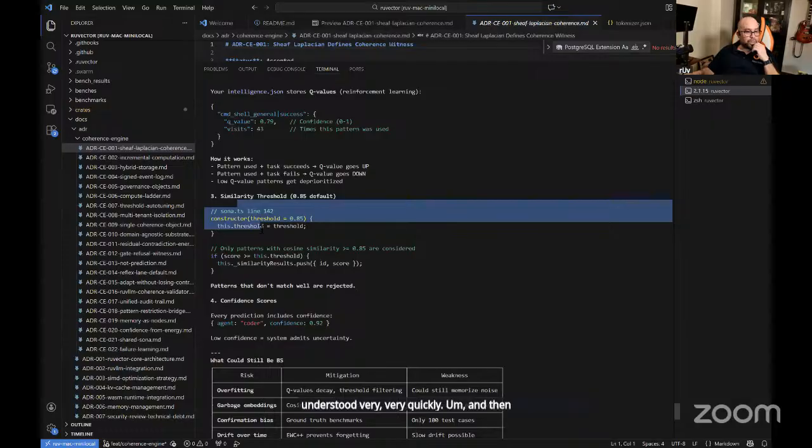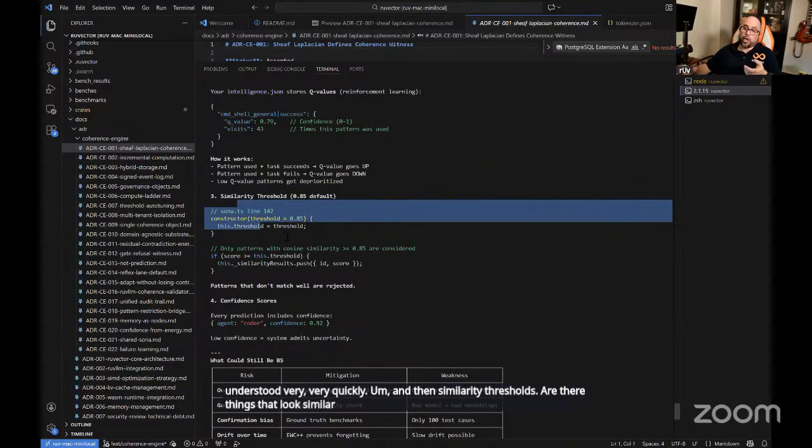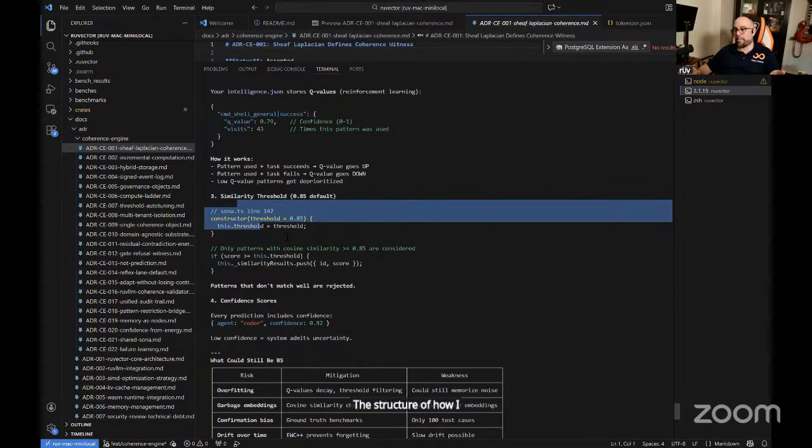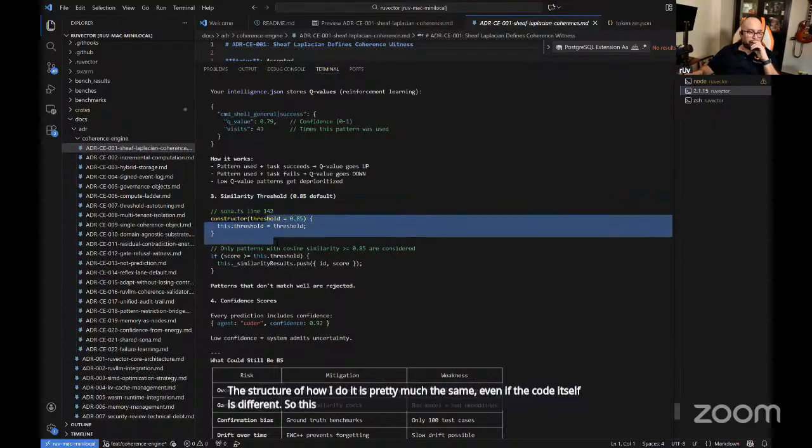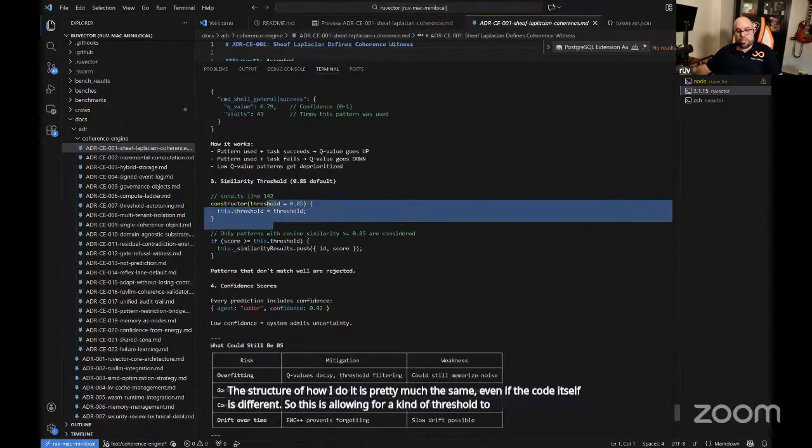And then similarity thresholds. Are there things that look similar? Like maybe a lot of coding activities are actually quite similar to one another. Even though I'm editing a different file or doing different things, the structure of how I do it is pretty much the same, even if the code itself is different. So this is allowing for a kind of threshold to understand similar things and how those relate.